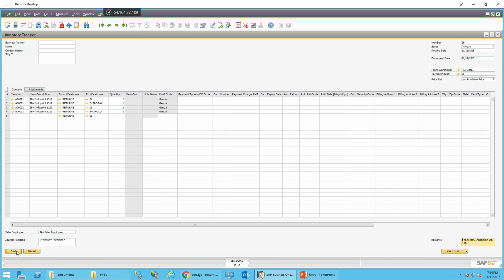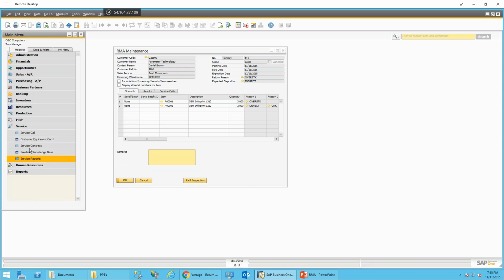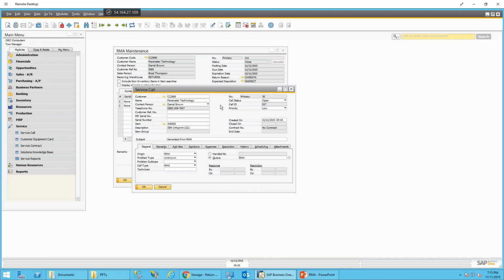All right, so let's go ahead and click Add here. All right, so that is done. And then finally, we can take a look at our service call screen as well. That is call 8517. And you can see that this was generated from our RMA add-on. So at this point, the initial service call has been created, and then as you know, various steps are done to service the item and fix it, those can be added as activities and managed through the service call.